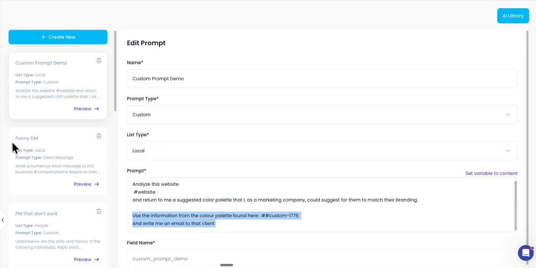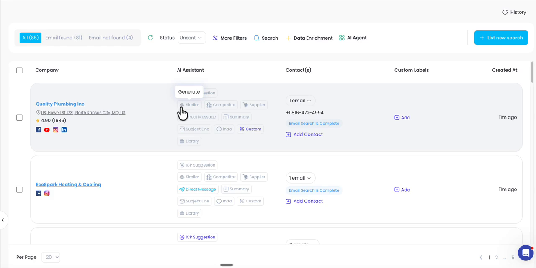Absolutely amazing. So our AI assistant gives you infinite flexibility and is available in all lists. You can access the library and create unlimited prompts, which you can then add to the AI agent to run unique and personalized research and writing and deep work with AI using the AI assistant.